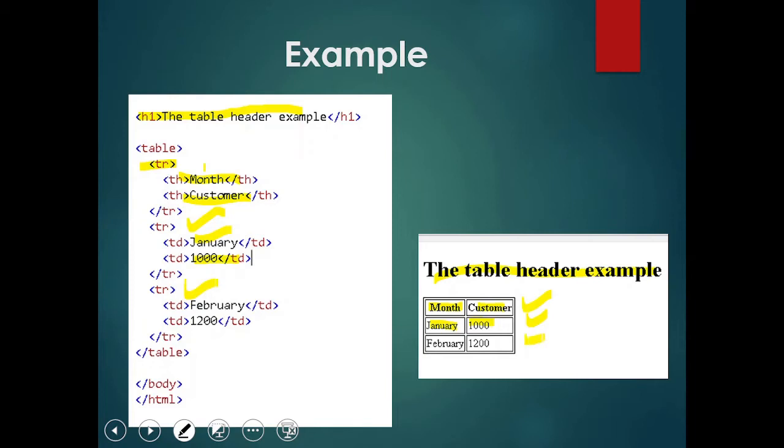Second row started, and we had February and 1200. So as per my data entry, each tr tag says a table row has been done. One row has been done, and whatever data you mention inside td, that many columns.